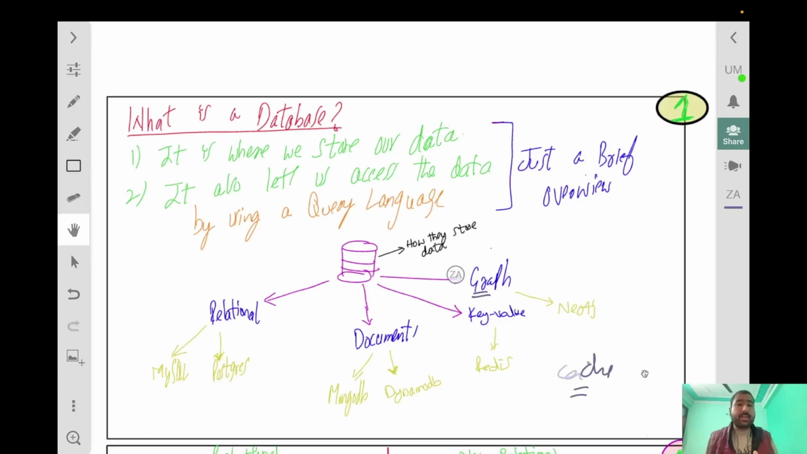Now the other type is graph. The major example for that is Neo4j. So again, in graph-like databases, how we store the data is we have a node that is connected to a different node, and this in turn could be connected to some other. So that is how we store the data in a graph.